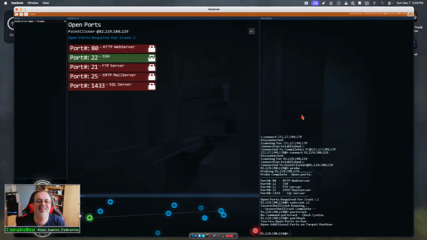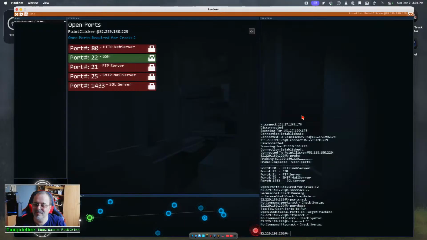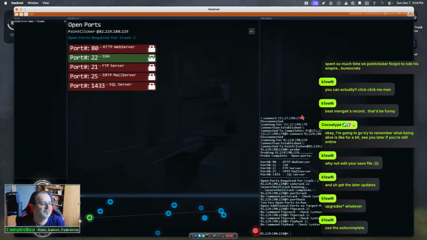Oh, okay. All right. So now this is where it's going to get tricky because I'm going to be thinking of the name of the commands in Bitburner, but I think it was FTP crack, right? FTP hack. Oh, thank you. Yes. FTP bounce. I would never have remembered that. Thank you.